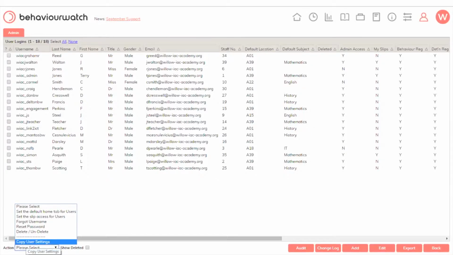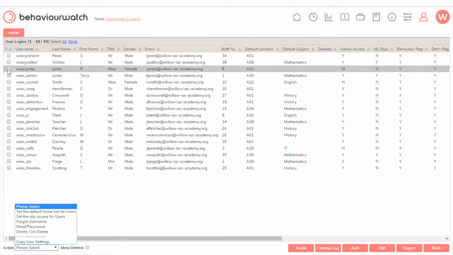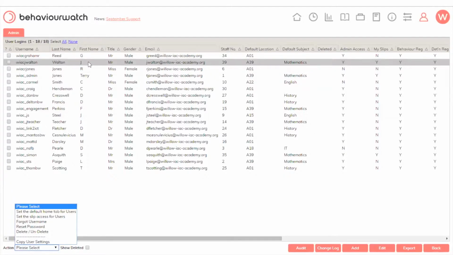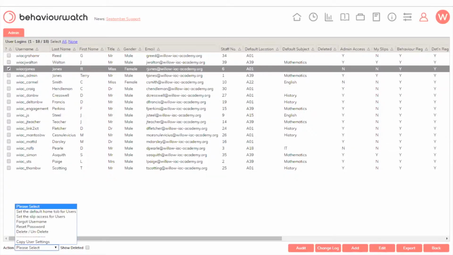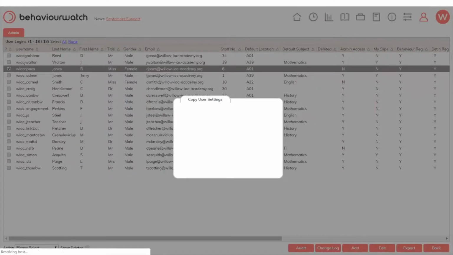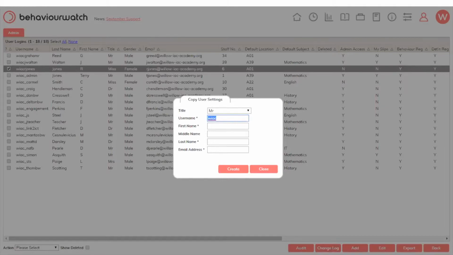Now, the first thing you will need to do is select which user you want to copy. So we might want to copy R. Jones's information to a brand new user. So we're going to tick the box next to R. Jones's name. We'll select action, copy user settings, and then it's going to bring up a window for us where we can start inputting just the basic information for our new user.